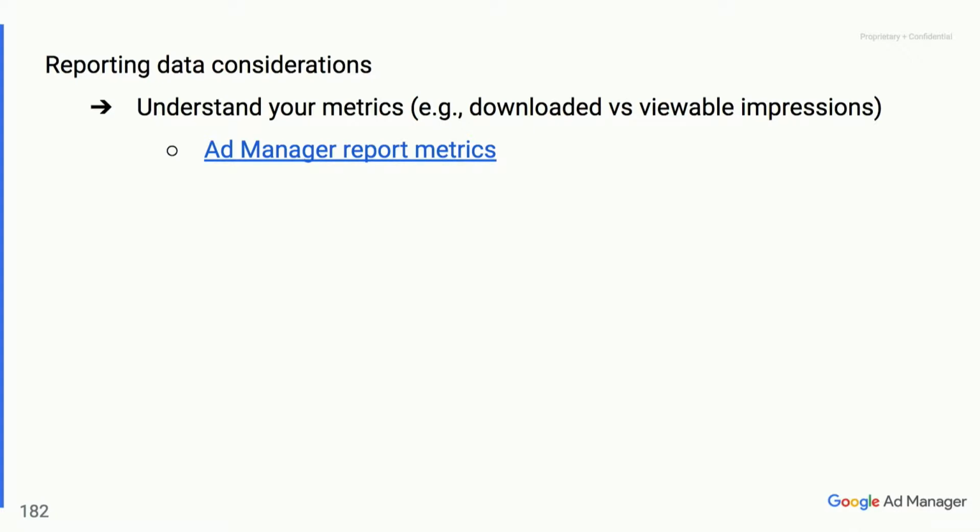If you're pulling columns for impressions, it's important that you know the difference between downloaded impressions versus viewable impressions, and whether the ones that you're recording are the ones that are valuable for you to make decisions. You can read more on the Help Center article, Ad Manager Report Metrics.